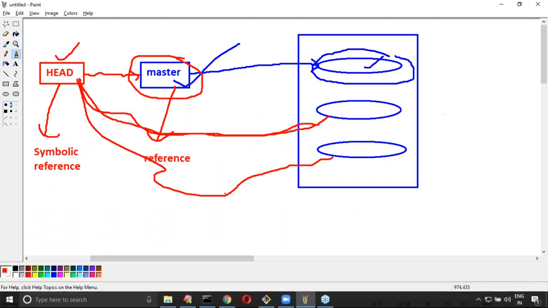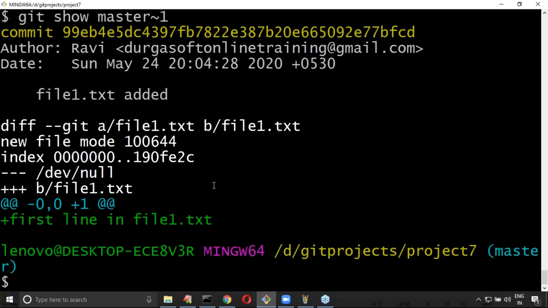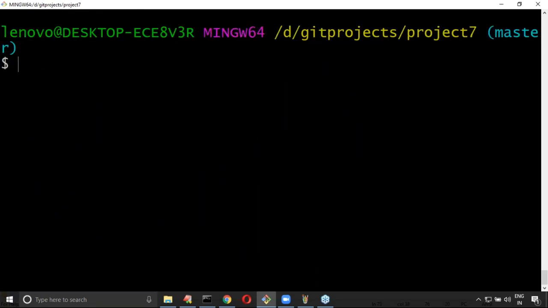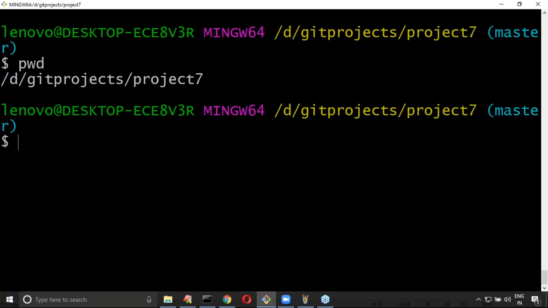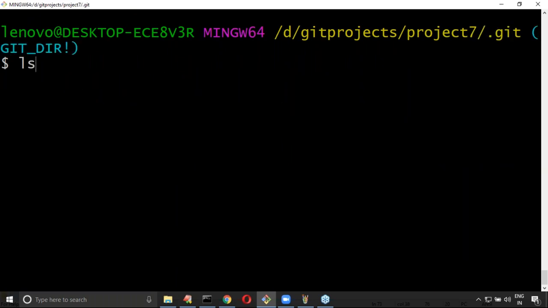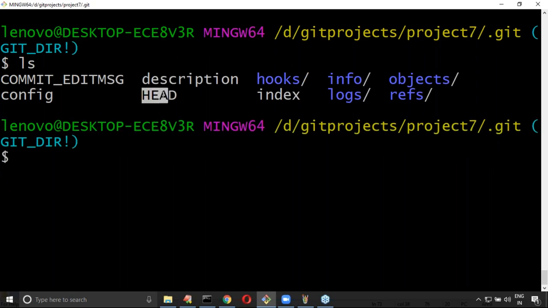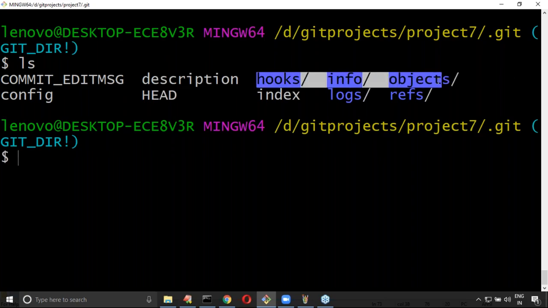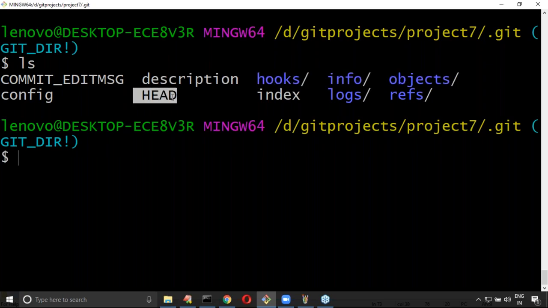Where is the proof for that? Let me show you where we are. Now let me enter into cd .git. Perfect. Are you seeing head is there? Is it a file or a directory? Can you please confirm? Yes, it's a file, because if it were a directory it would end with a slash symbol and be in blue color. So head is a file.